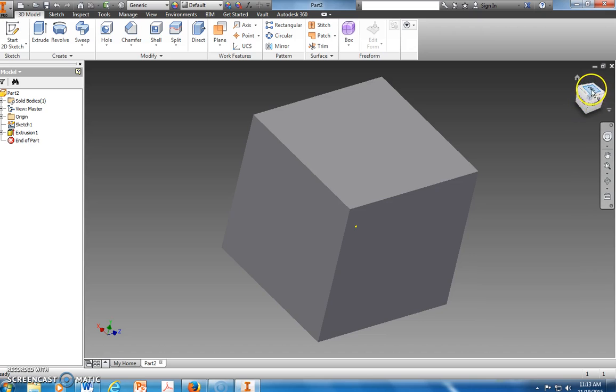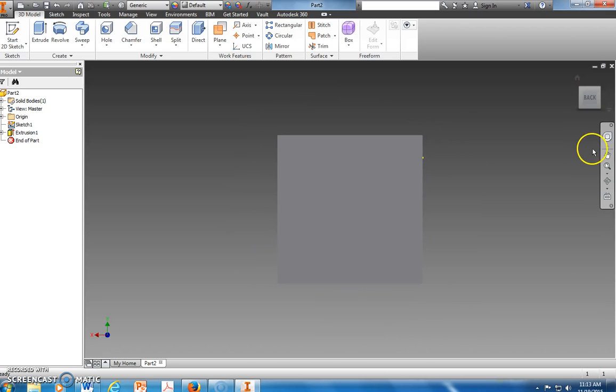Notice how just the top or the face is highlighted. If I slide my mouse just a little bit, I've highlighted the edge. And there's a third one, you can select just the corner. Okay, so let's say I want to look at just the back of the cube. I'm going to make sure that the back is highlighted, and I'm going to click on it.